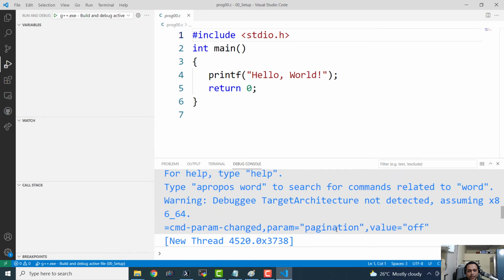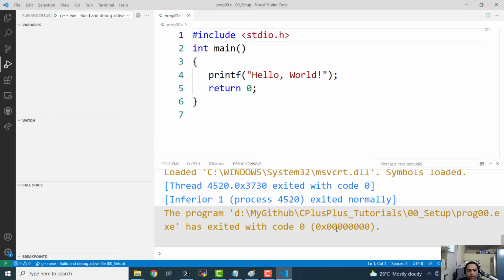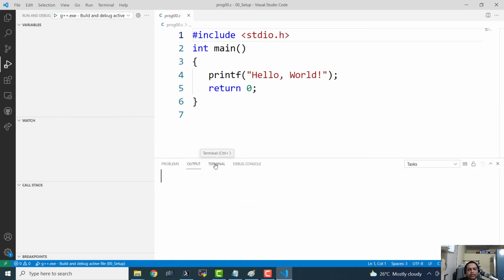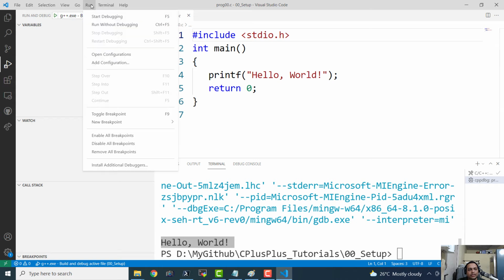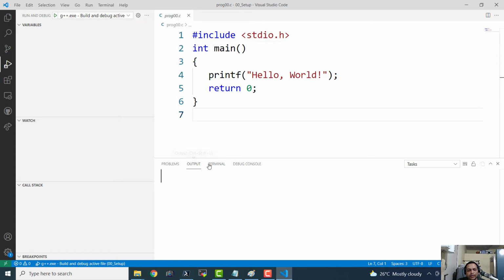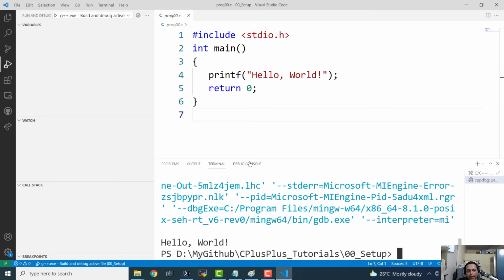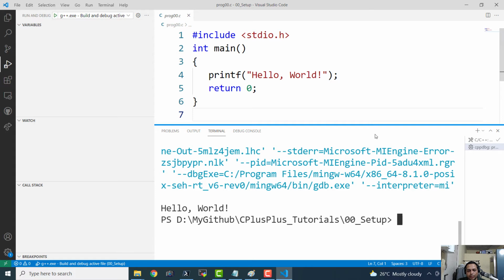Okay, so it seems that debug console exited normally. It has exited with code 0, which means that it was successful. Now we can run this program. It has already run the program, and it says hello world. When we say start debugging, it will automatically debug and run the program. And here in the terminal, we can see the output. Here we have the debug console, and here we have the output in the terminal. So this is how it is executing a C program.